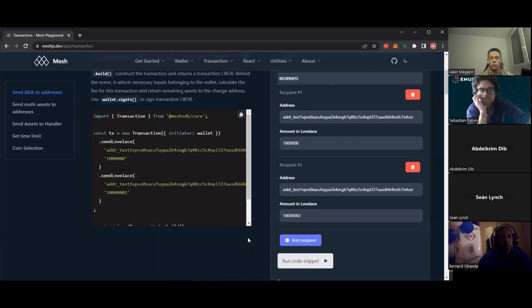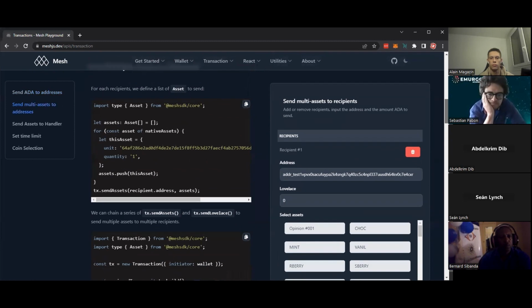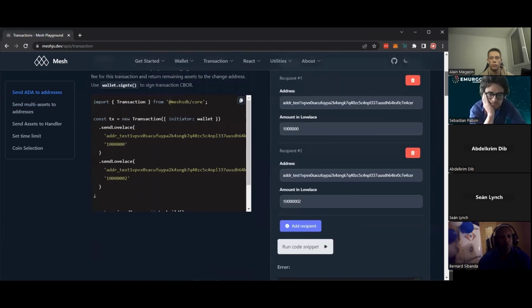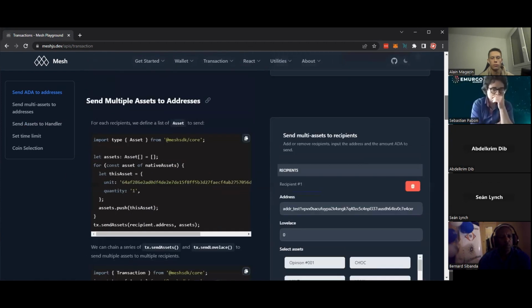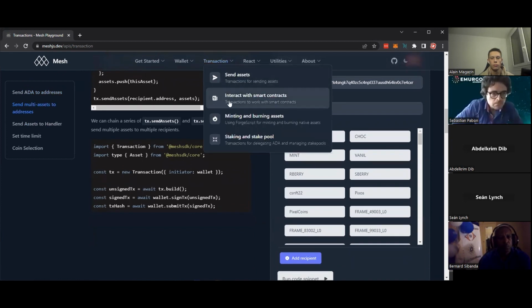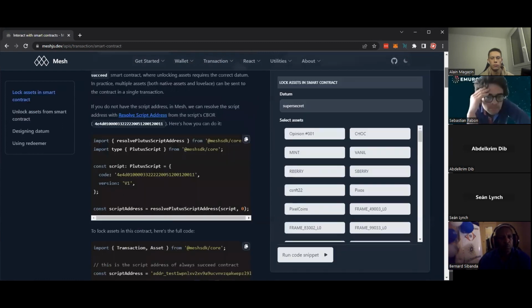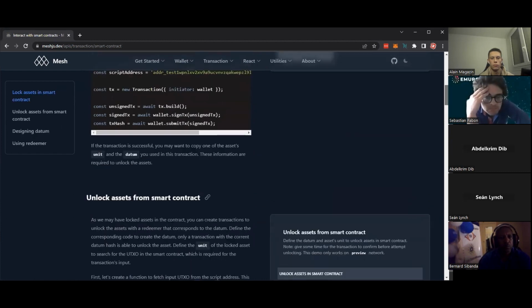All right, so this is about building transactions, and everything can be chainable, so you can build really complex transactions with this. You can send assets, and then chain it with another redeem from a contract or send to a smart contract. You can do minting transactions, all those sorts of things, and everything is documented in the most detailed way possible.